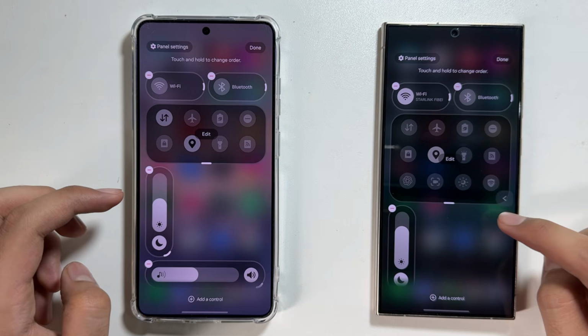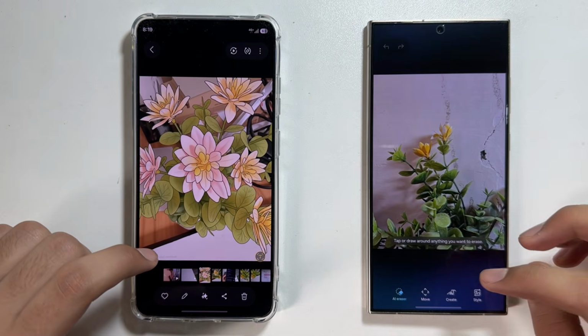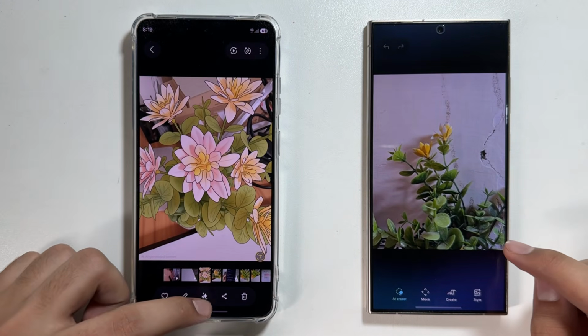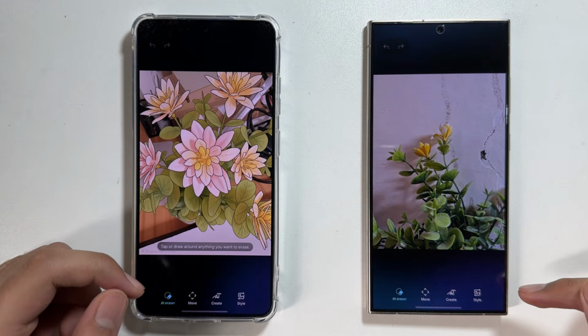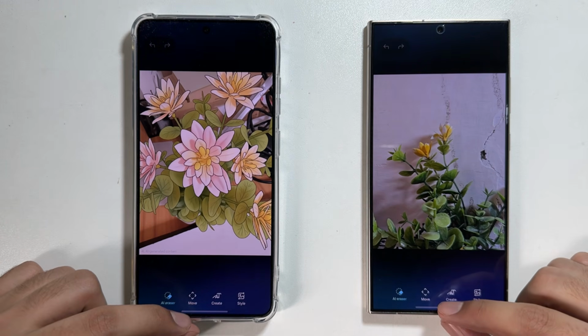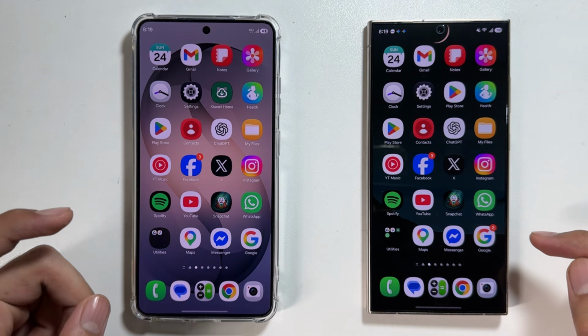If you talk about the control panel customizations, both the phones have the control panel customization options available. This was first introduced with the Galaxy S26 Ultra, but now with the latest update, it is available on the S24 as well. Further, if you talk about the photo assist features and the animation, as you can see, both the features and the animations are similar in both the phones.